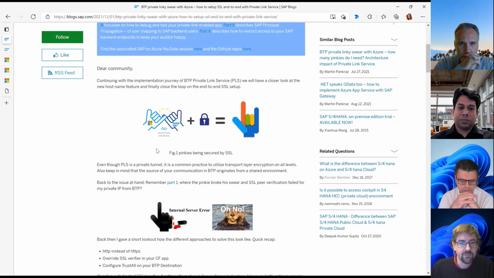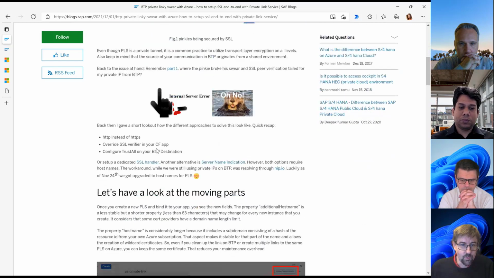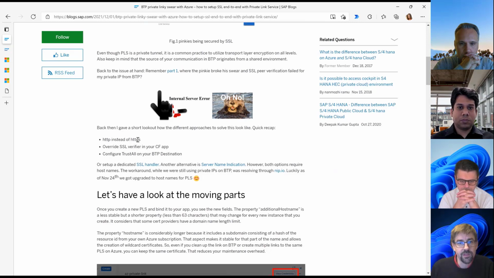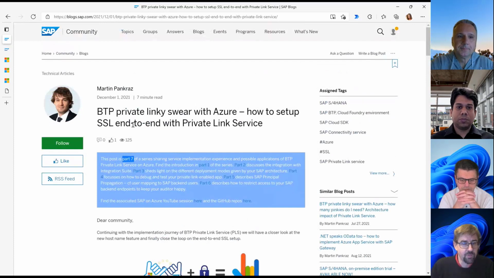And now the teams have worked out how to have a nice HTTP connection that's easier to set up, I would say, that does not have some of the workarounds that were in place before. And in this blog post, Martin talks about how this can be done.